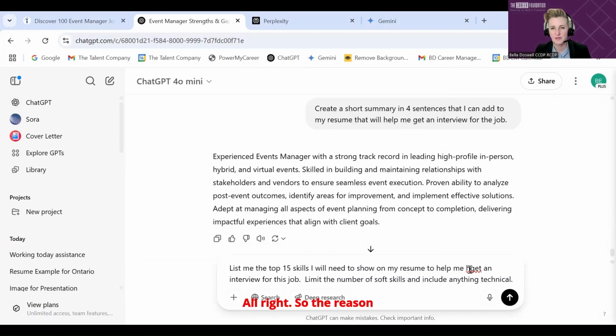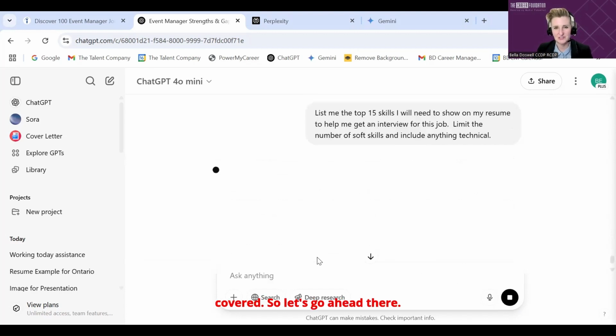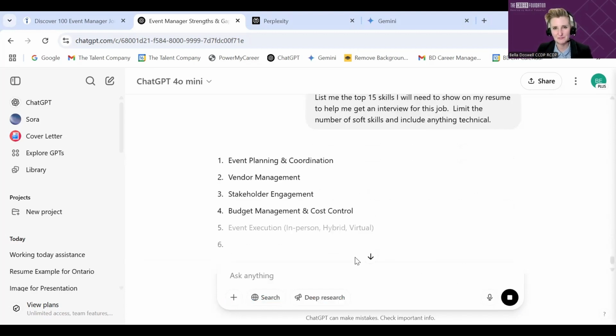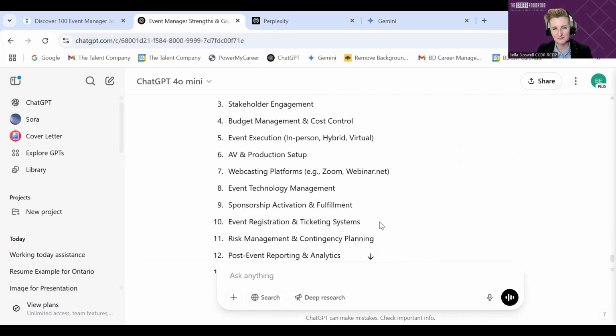All right. So the reason why I'm limiting soft skills, it's not that they're not valuable, it's just that we have the tendency sometimes in AI of lots of soft skills and not quite so many technical skills or operational skills. So I just want to make sure that that is actually covered. So let's go ahead there.